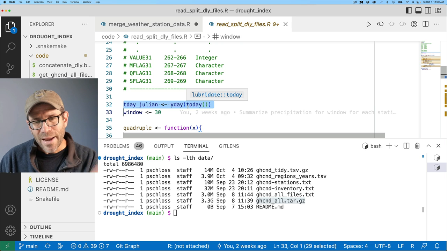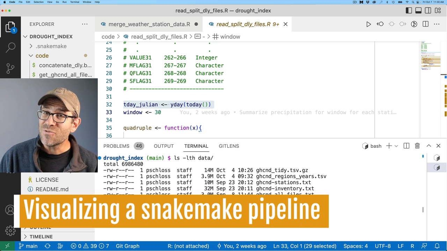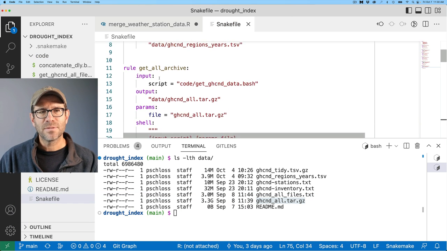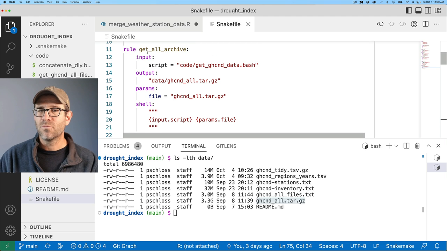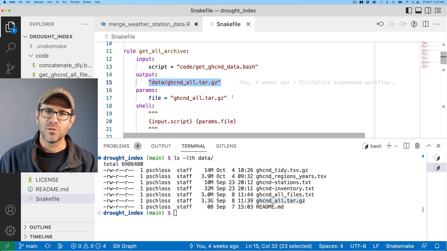So I need to go ahead and basically update this file. Now, we have done everything in Snakemake to this point. You'll recall that we have a snake file. Way back up at the top here, I have this get_all_archive rule, which goes out and gets the data, ghcnd_all.tar.gz.